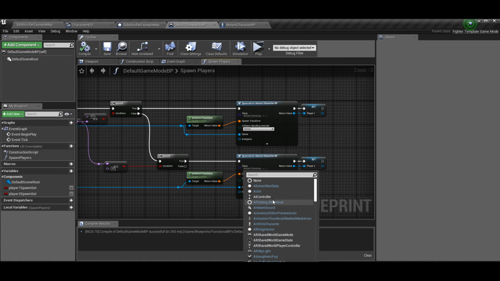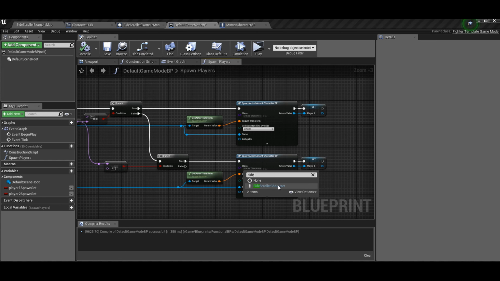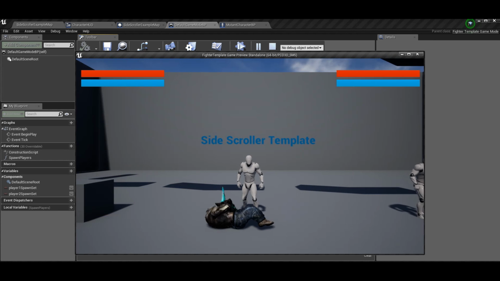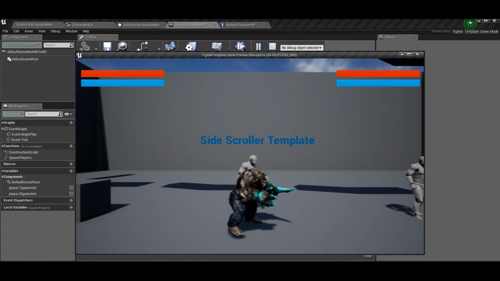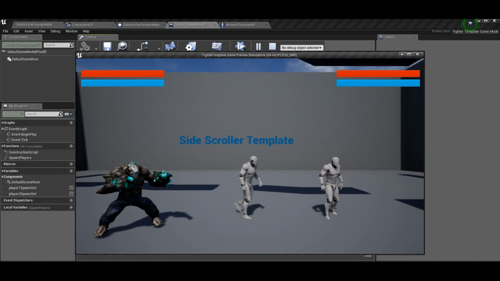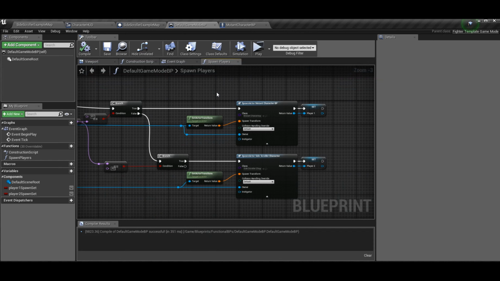So in this case, let's use a different one just to show it off. So we can use the side scroller character. And if we see that, then you'll notice we actually have a side scroller character and the mutant spawning in. So that logic will be dynamic in the future. We don't have it yet, but you can see that that's working.